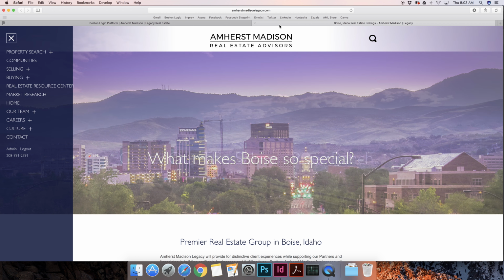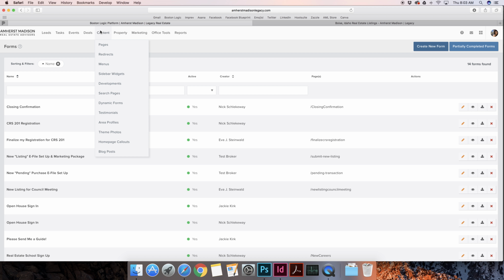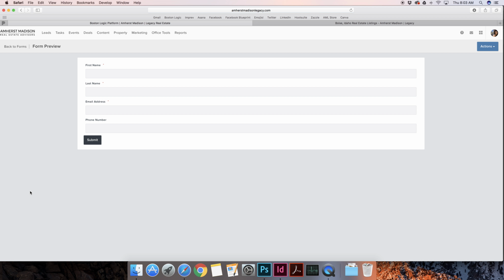So once you are logged in to your website, we're going to go to content and dynamic forms. Everyone should have one. I made two just because I was trying to figure out how to get it over to you, but you'll only have one, and it's right here. You can edit it by going right here to this little edit button, or if you click open house sign in, you can also go to actions and edit.